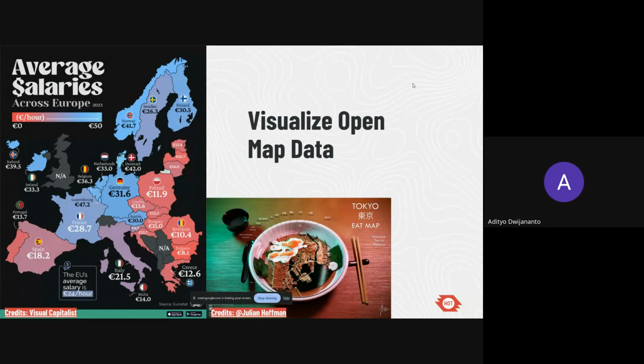So my part is how we visualize open map data, because you know that previously you already became aware of how to access open map data that's available out there, which is specifically on OpenStreetMap, and then we also have the Aperture dataset and also HDX, where mostly people share their datasets related to humanitarian work. And now we are moving to how we visualize open map data.